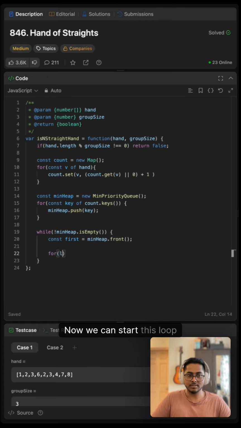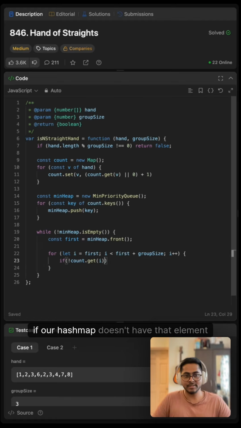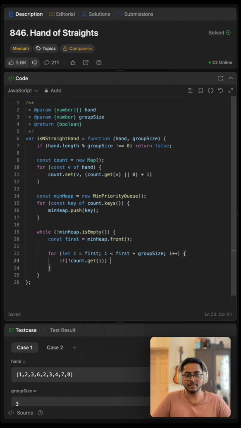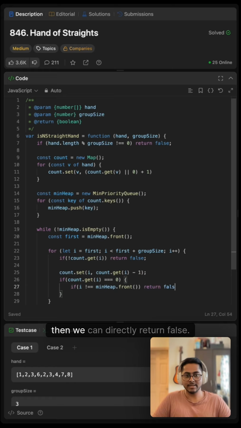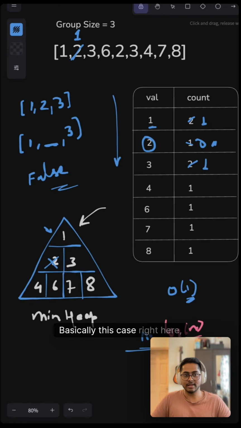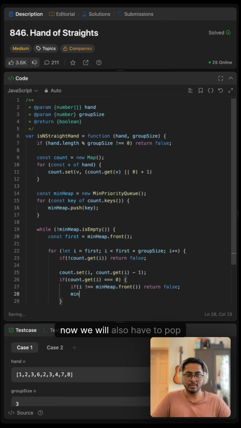Now we can start this loop, which will start from our first element, and i should be less than first plus group size. And first thing, if our hash map doesn't have that element, we can directly return false here. Else we will decrement from our hash map. And one more thing, if our value becomes 0, then we will check: if i is not equal to the minimum value in our heap, then we can directly return false. Basically this case right here, what we discussed. And now we will also have to pop the element out of our heap.